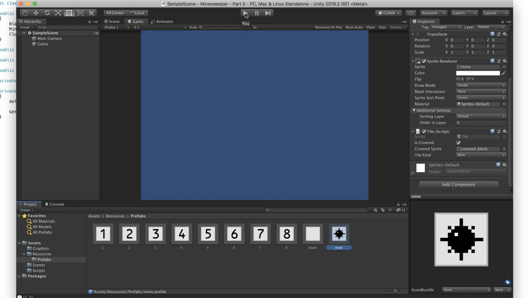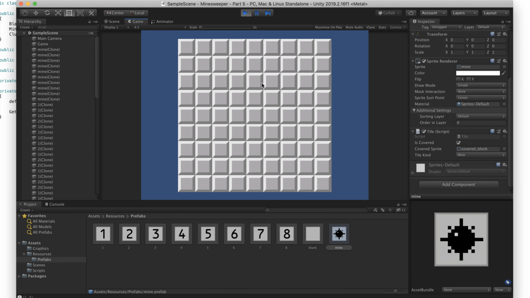So, do we really need that boolean? We should keep it, because I have a feeling we're going to eventually need it for something. But if we press play now, all of the tiles should be covered. Yep, that's exactly what we wanted. So they are all covered, so we don't know what's what.